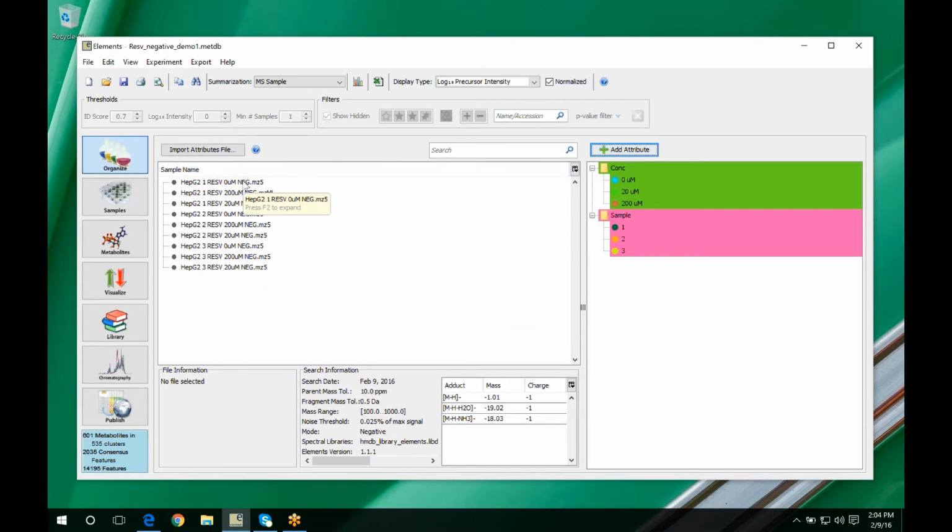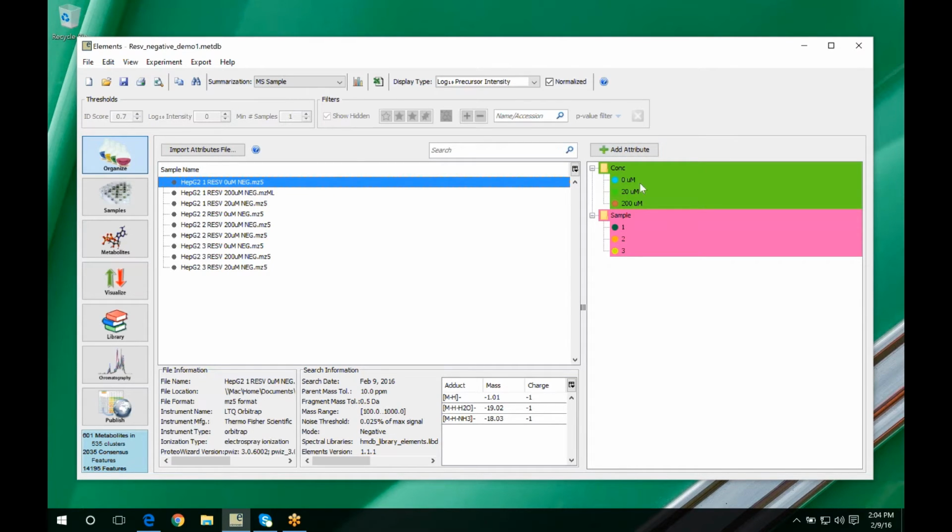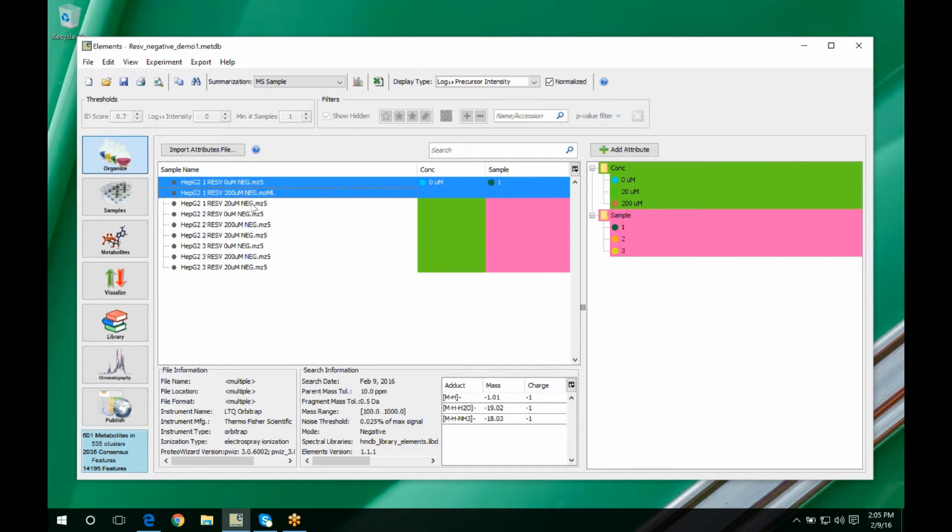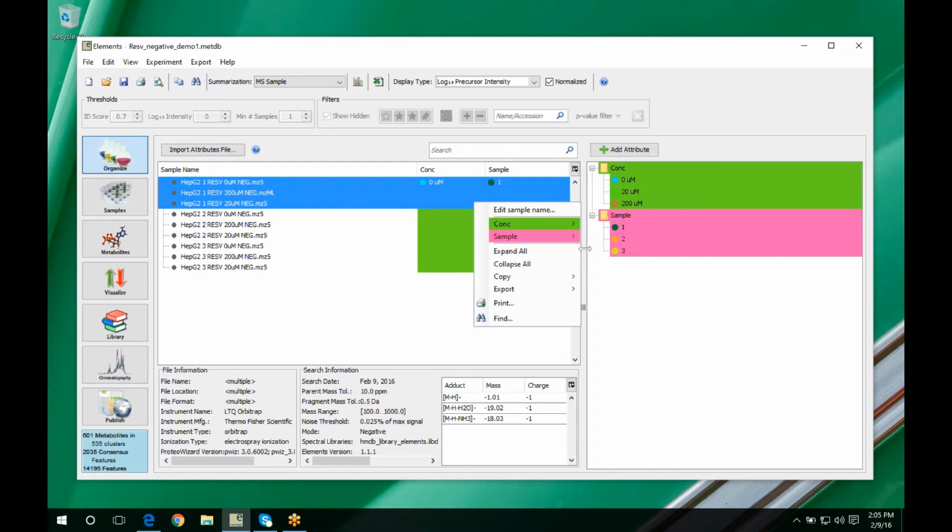Now, one of the nice features is there are multiple ways to apply these attributes to samples. I'll show you the first way. The first way is to click on a sample and drag the attribute you want. So here's the attribute there, and now it's 1 micromolar, and it's also sample 1. The other way to do that is to use the control button here and highlight the samples you want, these 3 samples here, and then right-click on it, and you can choose sample 1 under a menu. Then sample 1 will get applied to all those.